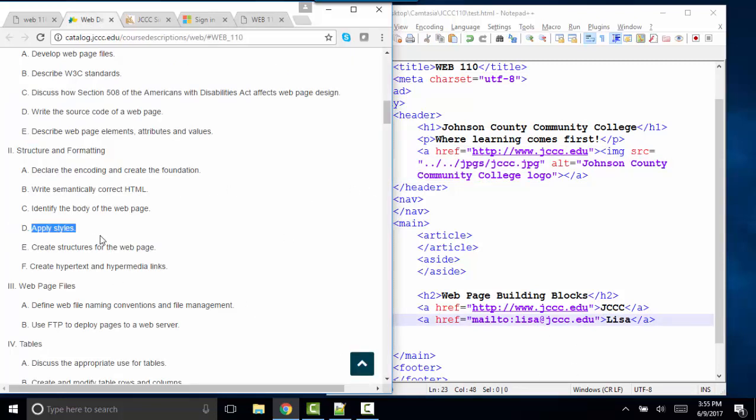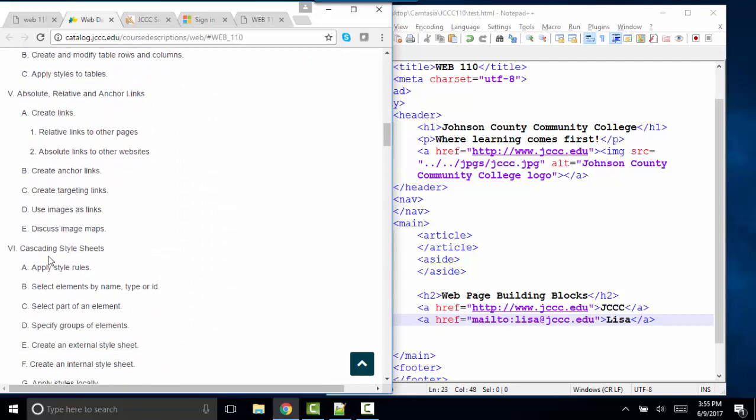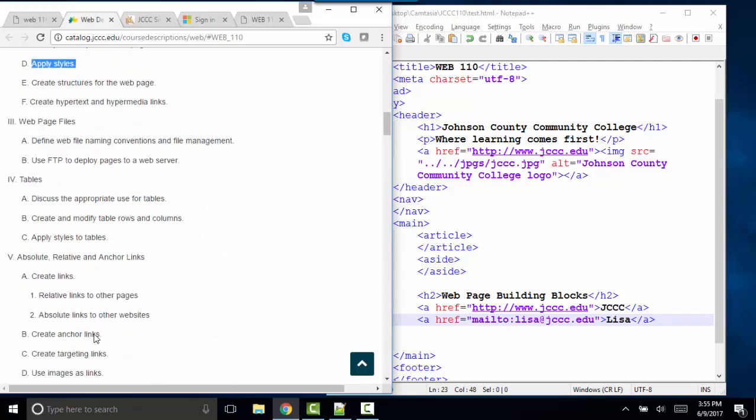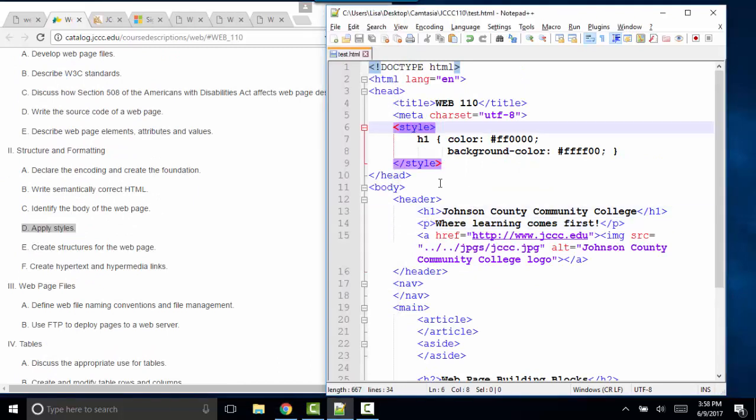Now back to apply styles. Styling is a big and vast area that we will be covering more thoroughly in section 6, cascading style sheets. For this last objective, I would expect you to be able to talk about an embedded style sheet. And I've put a simple embedded style sheet in the head section of this web page.